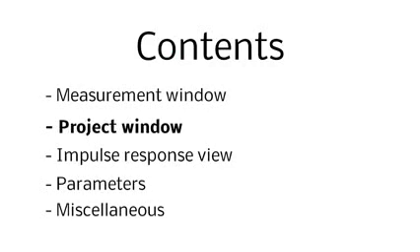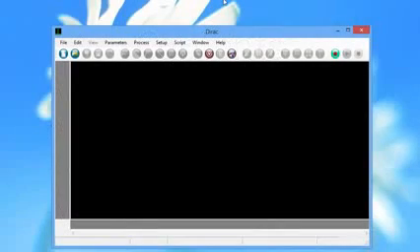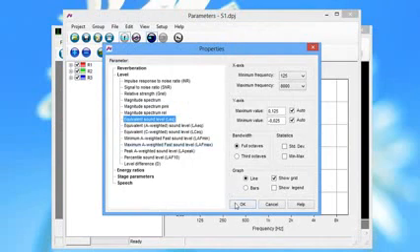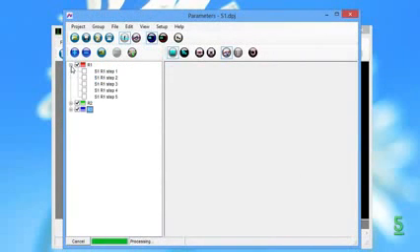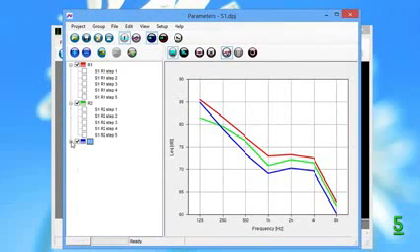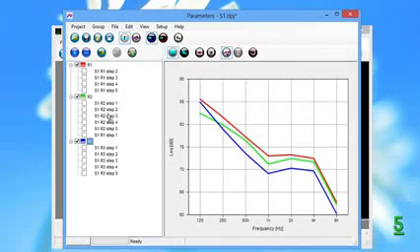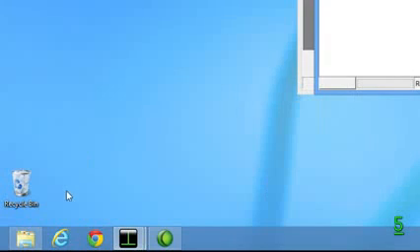Let's now turn to the project window. On the left side, a project tree has been added to give a better overview of the groups and files in the project. You can drag and drop files between groups and to and from Windows Explorer.